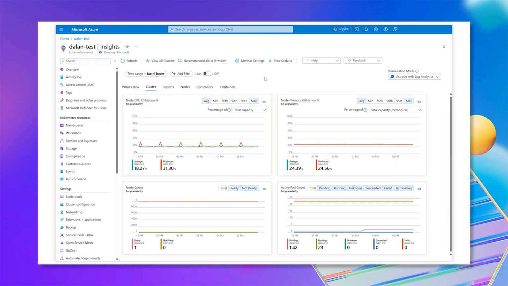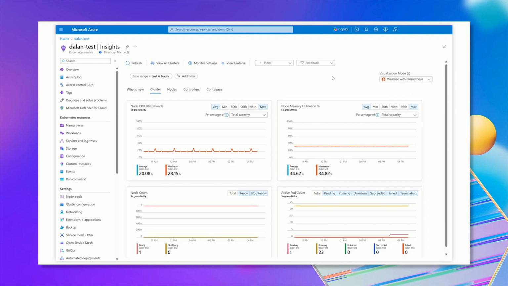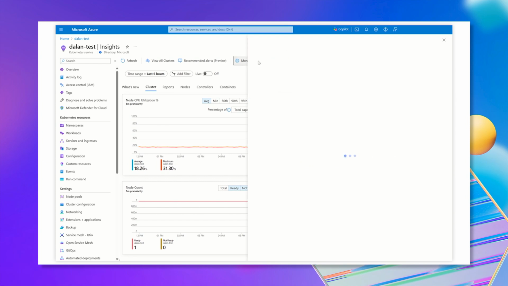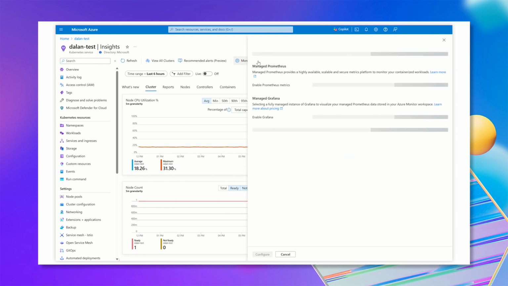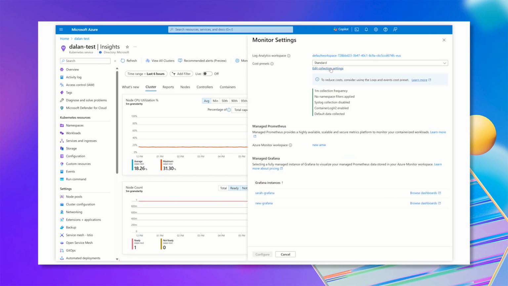Because my cluster already has Prometheus enabled, I can simply use the top toolbar to change to Visualize with Prometheus. Now all my charts are powered by Managed Prometheus data. Additionally, customers can save costs by disabling the log analytics tables they no longer need. For example, customers can switch from the standard preset to the logs and events preset.